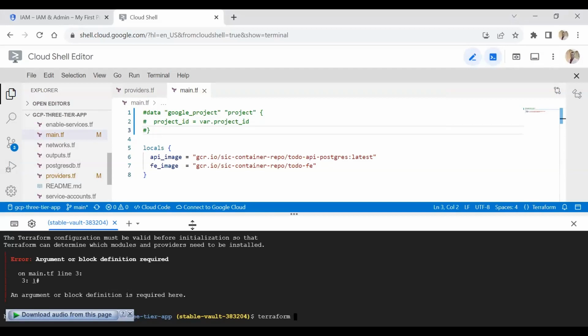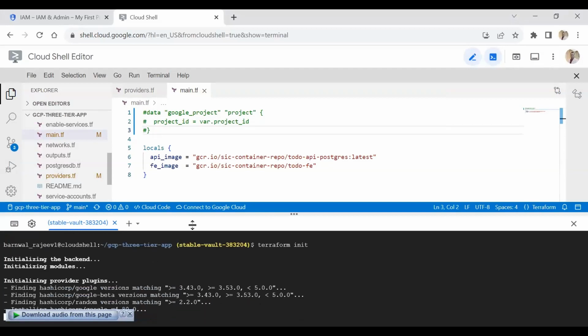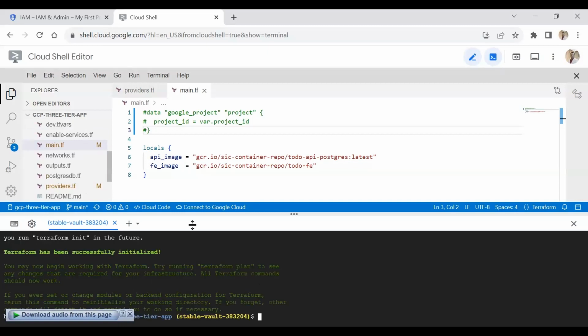Okay, done. Can you close that download audio page? Raju, can you exit this? The other download thing. Okay, fine. So far everyone is here, right? You have done with the init command. Let's run this terraform plan.